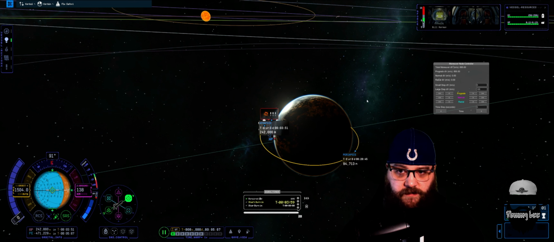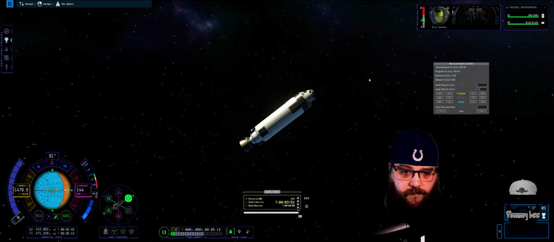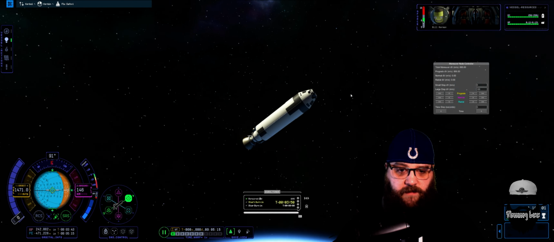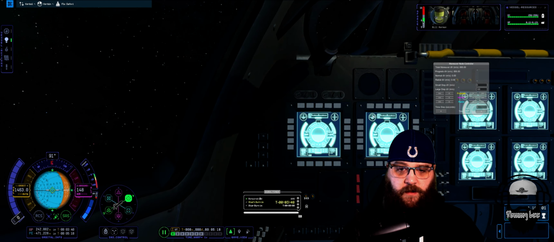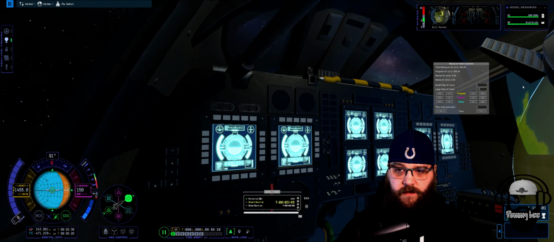And I just realized too, we didn't look at IVA mode. So let's get out of the map. Okay, you click C to go into IVA mode, same as KSP1. And boom. Now we've got the interior.